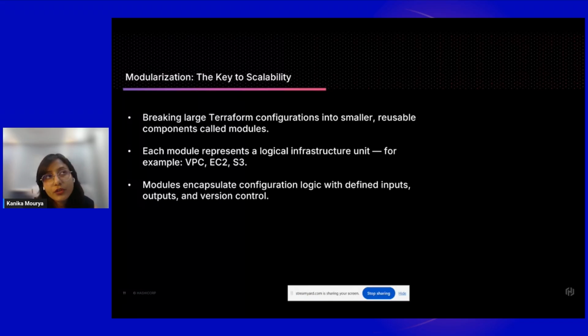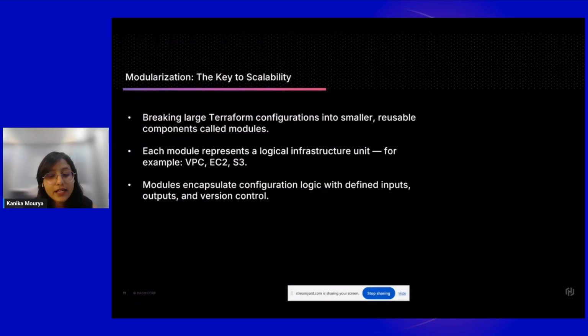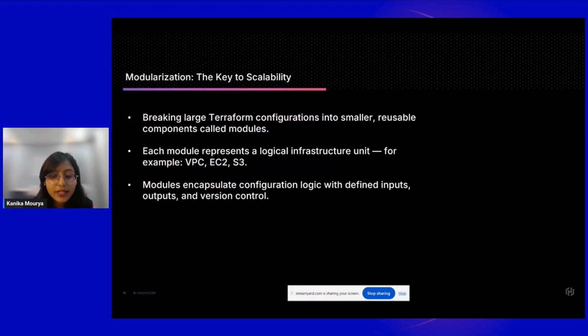Think of a module as a mini blueprint. Each one encapsulates its own logic with clearly defined inputs, like region, instance type, or CIDR block, and outputs, like subnet ID, IP addresses, or bucket name. This approach makes your infrastructure not only consistent and scalable, but also version controlled. You can also lock versions of a module to ensure everyone is deploying the same tested configuration. That's how modularization brings structure and maintainability to your Terraform code.